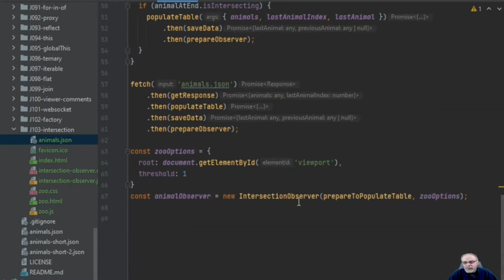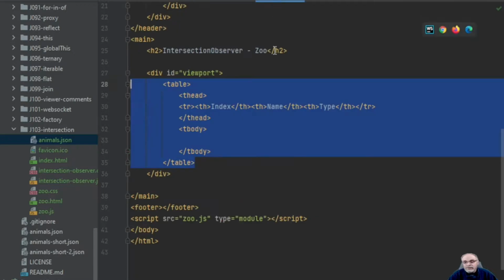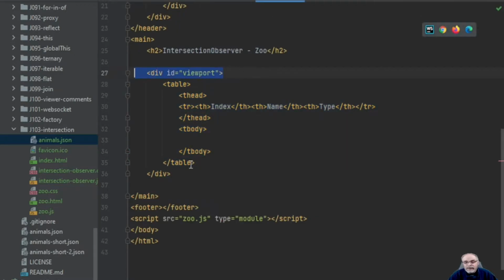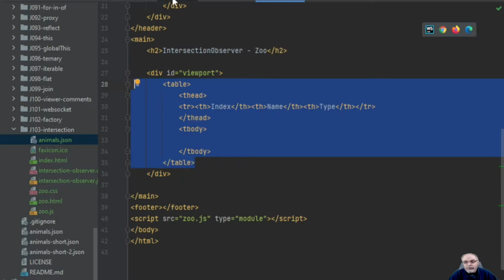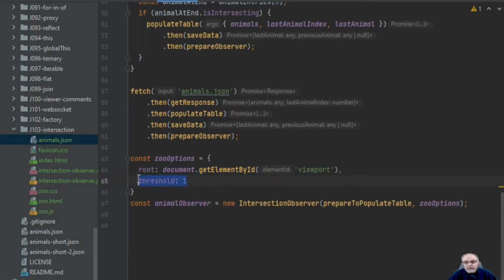So what happens when we do get our intersection observer populated here? Our intersection observer is basically going to say, okay, I want to run the prepare to populate table routine when something has occurred using these options. And the options basically is the viewport. So if I sit over to the view HTML, here's my viewport. It contains this table. No big deal there. And I want a threshold of 1, which means I want that TR to appear all the time.